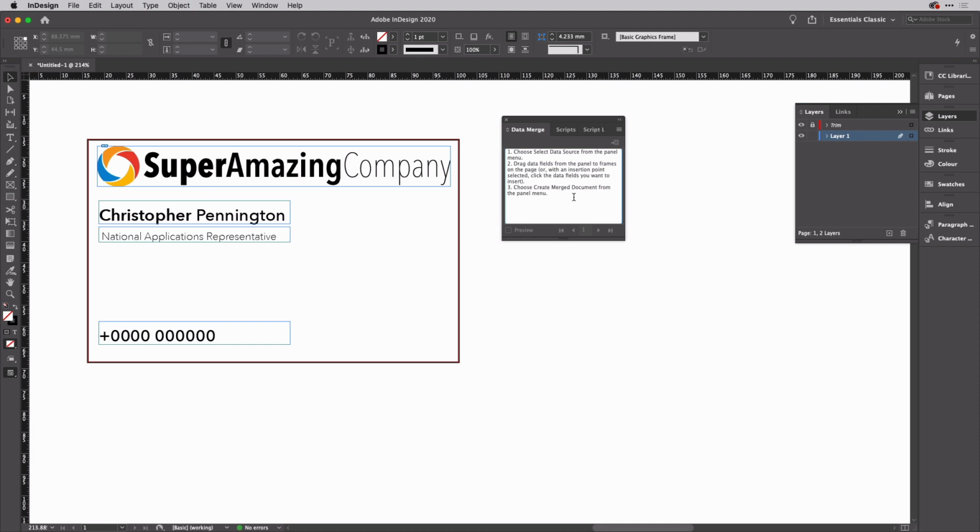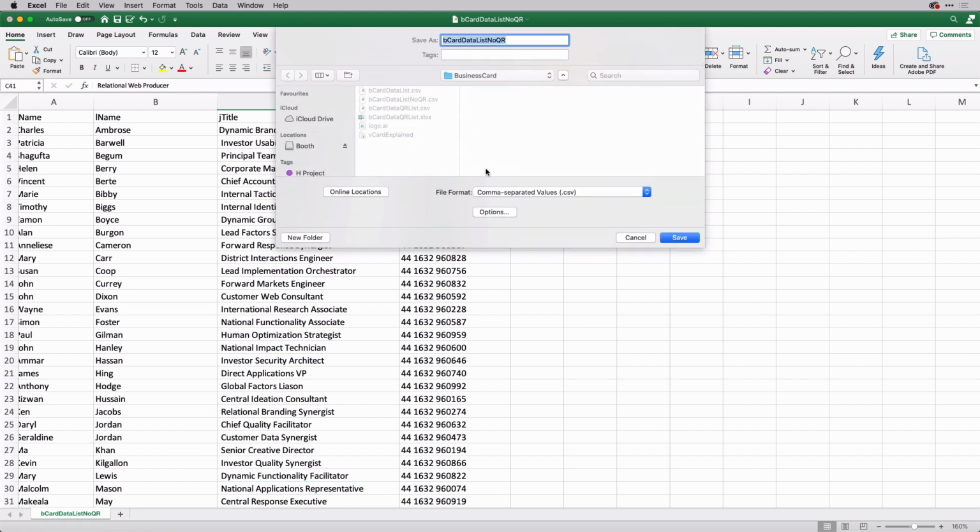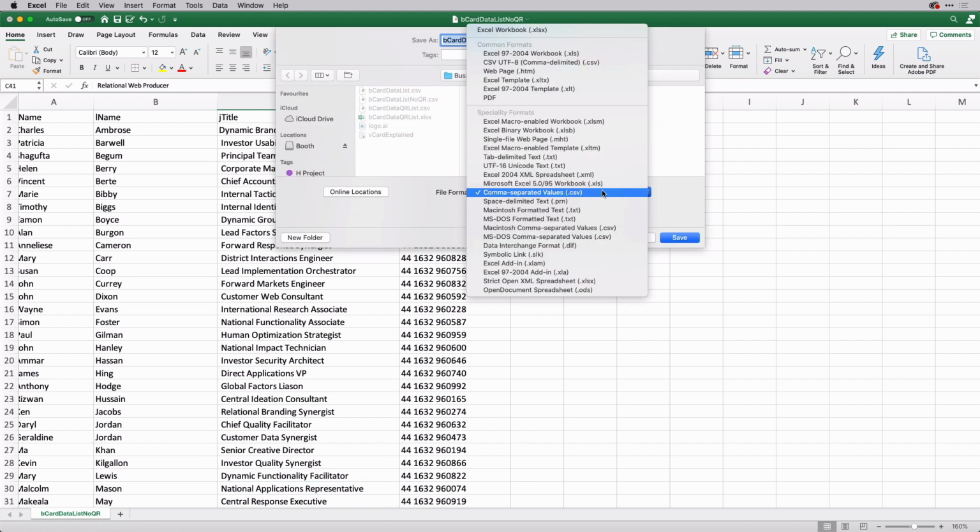So when you've finished watching this and you're doing one for yourself, this will help you to remember what to do. But just before we do that, let's pop back to our data here, because an Excel spreadsheet won't work. What you need to do is save out a version of that as comma-separated values. Now, you can use comma-separated or tab-separated values, whichever makes the most sense to you.